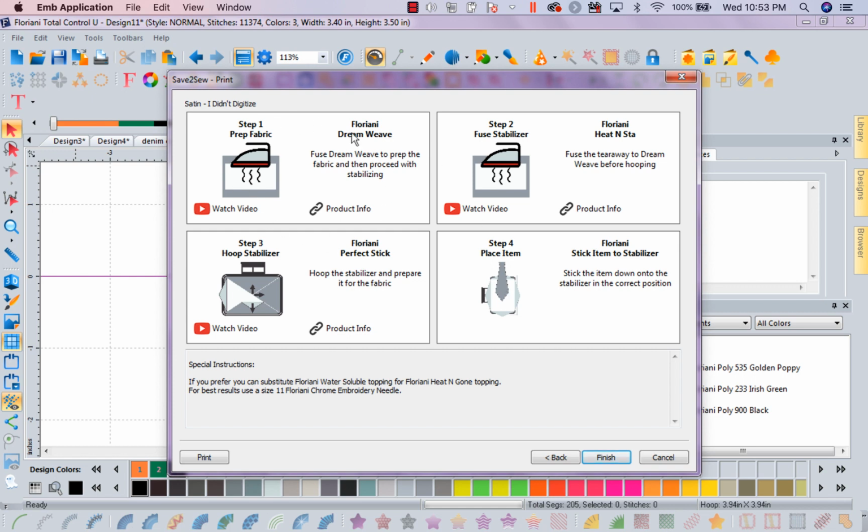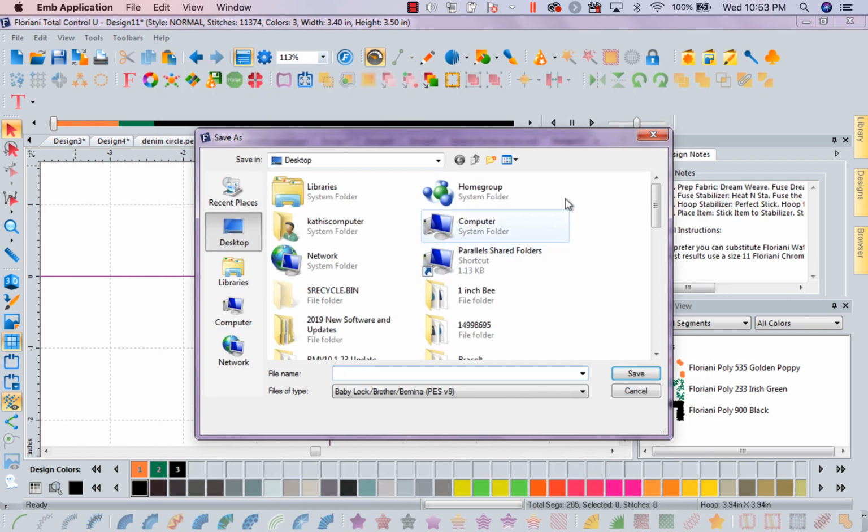And remember, I said if you don't know how to stabilize, it says first put Floriani Dreamweave on the back of that satin. If I don't know what that is or how to use it, I'm just going to left mouse click on watch video, and a video is going to come up showing me exactly how to use Dreamweave. Then I would go ahead and use Heat and Stay on the back, or I could stick it down to Floriani Perfect Stick, and then it would talk about how to top it down here, and it would also tell me the needle.